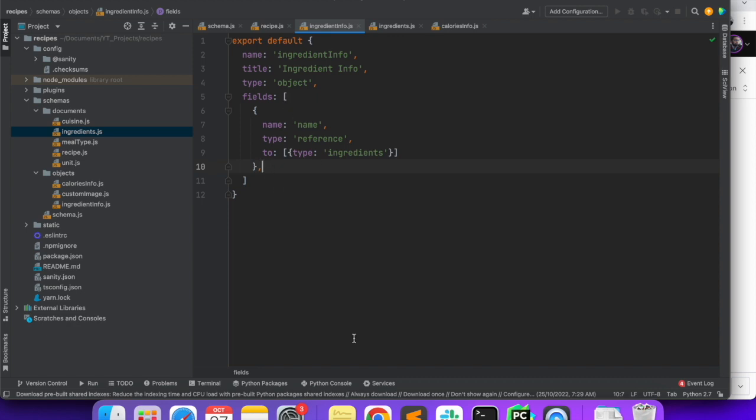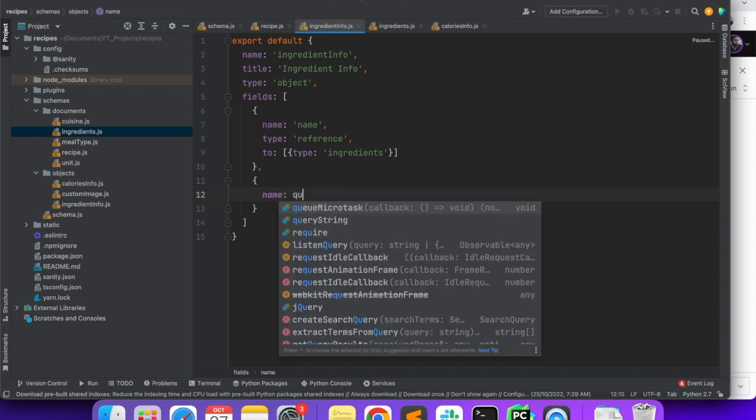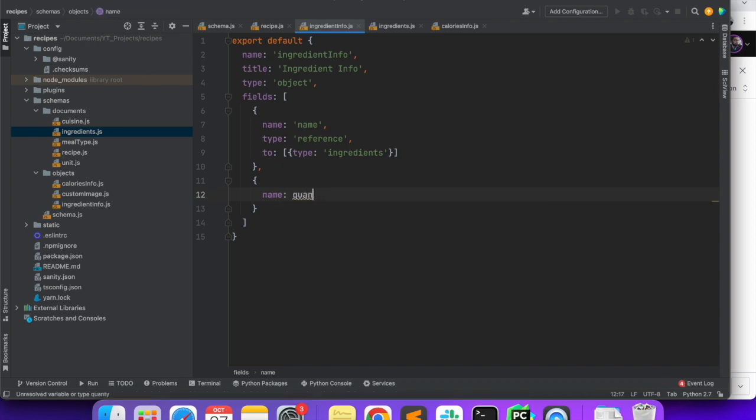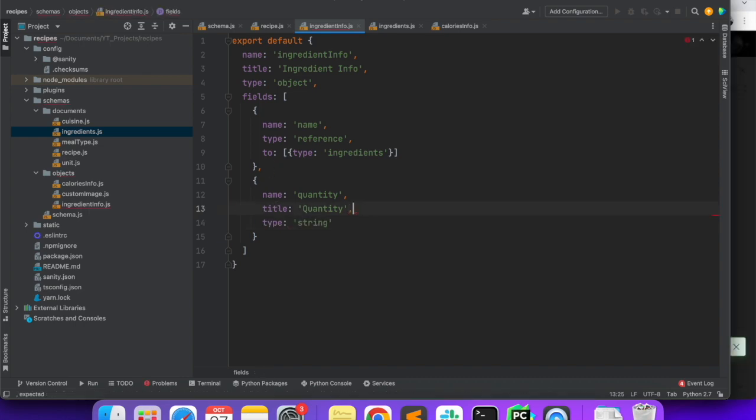Because in the ingredient we want the ingredient name, I mean it will have all the information about the ingredient, sorry, the ingredient name we want, and the other field that we want is the quantity. The name is quantity, title is quantity, and type, let's put string, and okay, one second.